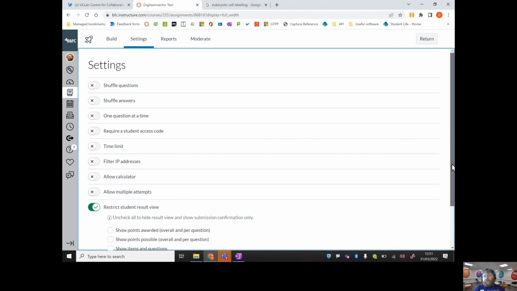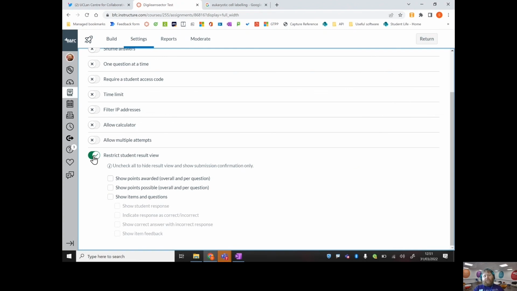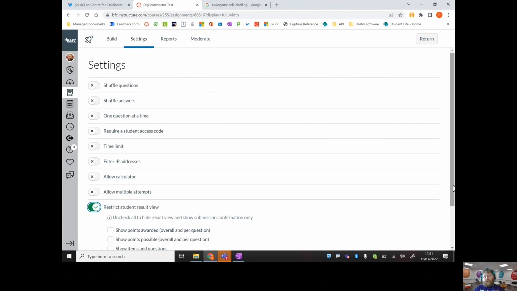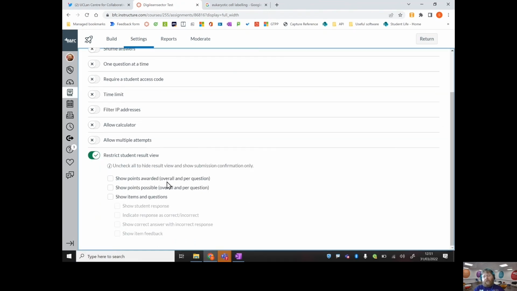And you can restrict the result view for students as well. So by default, it's showing them everything when they're finished. But if you click this, you can then limit it. Do you want to show the points that they've got? So if you wanted to do this as a sort of feedback thing, you probably don't want to show points on there because you wanted to get feedback from the students. Do you want to show the items in the questions? Do you want to show what their response was? Do you want to indicate that it was correct or incorrect? Do you want to show feedback to that item or not? If you do want to show them that it's correct or incorrect, do you want to show them what the correct one was? So various different options that you've got there.